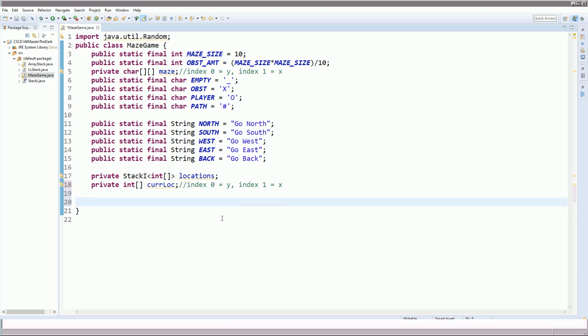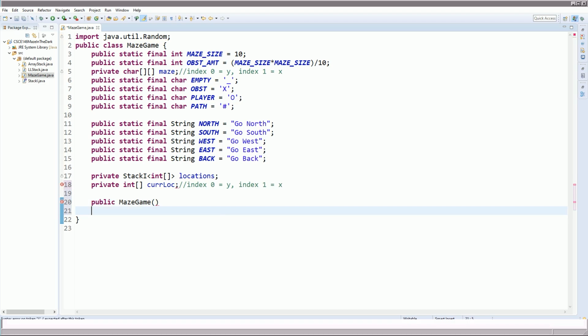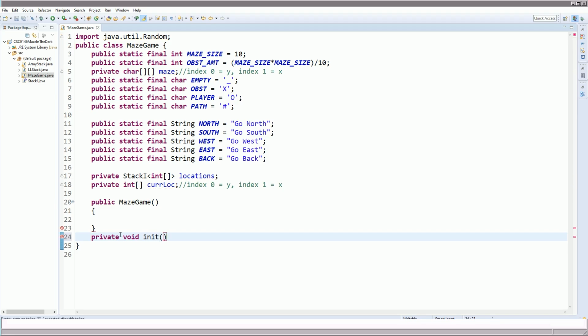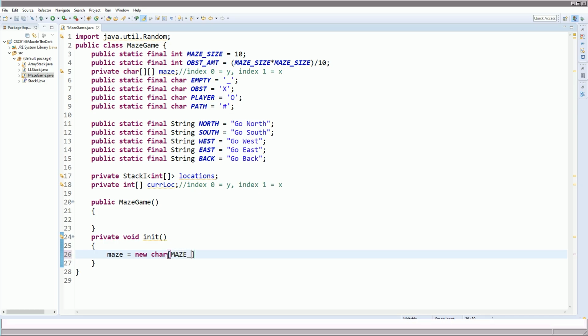Now once we've created these properties, we need to go ahead and create our constructor. Public MazeGame. Now once again, I'm going to separate this functionality into a different method, private void init, to initialize the other properties of this game. The first thing I'm going to initialize is this maze. So this maze is a new character array by the maze size. So this creates a 10 by 10 multidimensional character array.